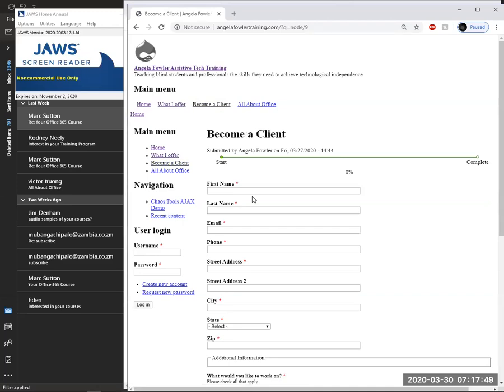So this is a form. Become a client, Angela Fowler, assistive tech training. First name edit required invalid entry. So how do you jump down to the first form field? You jump down to the first form field by hitting F, and Chrome is saying invalid entry because there's nothing in there. We could probably do without this information, since obviously if there's nothing in there, the entry is not valid. But we're going to hit Enter. First name edit required invalid entry.